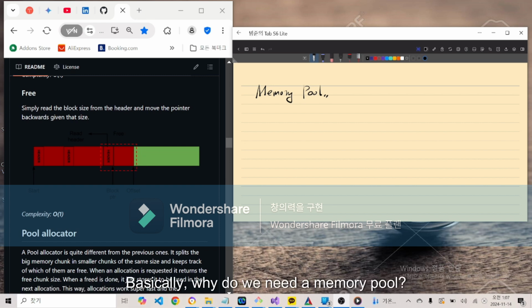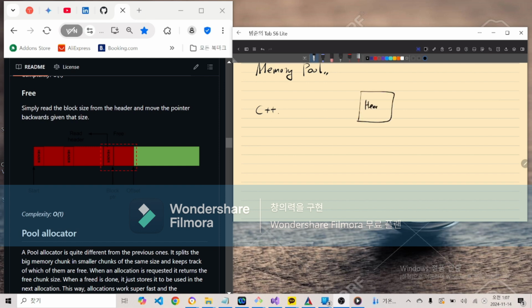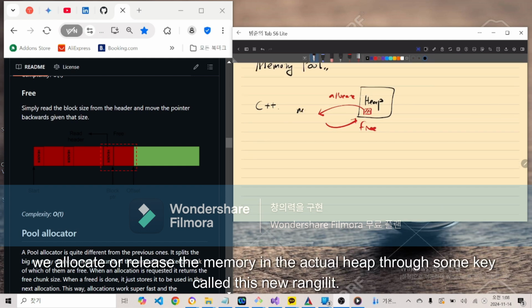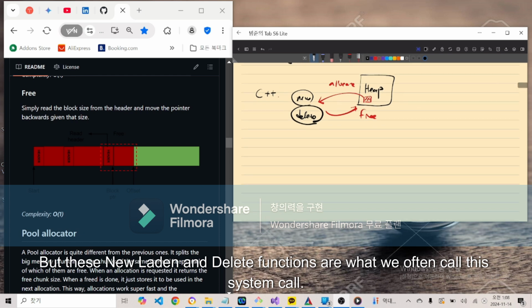Basically, why do we need a memory pool? In heap memory space, there will be times when you allocate or free memory. At this time, we allocate or release memory in the actual heap through keywords called new and delete. But these new and delete functions are what we often call system calls.